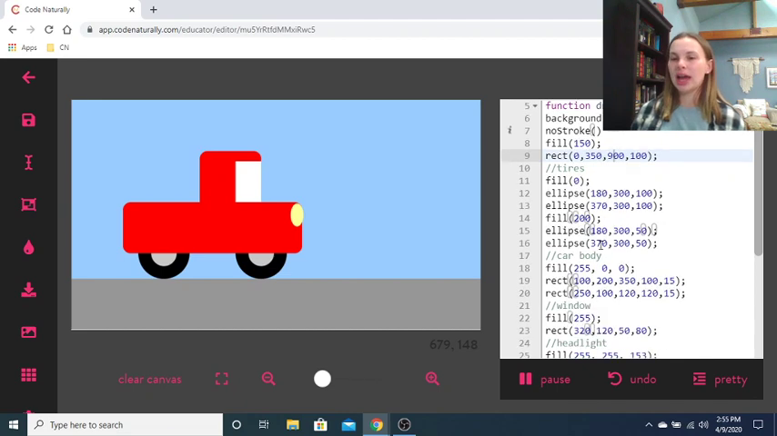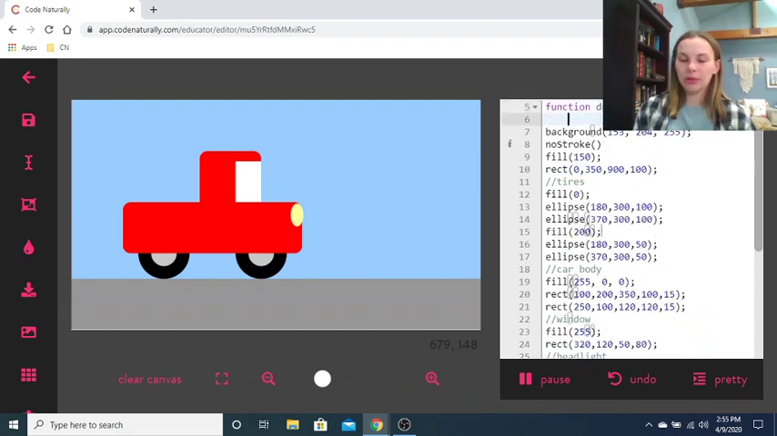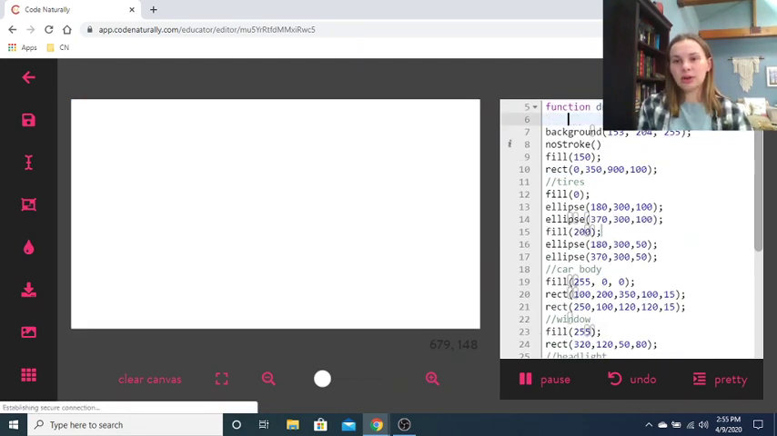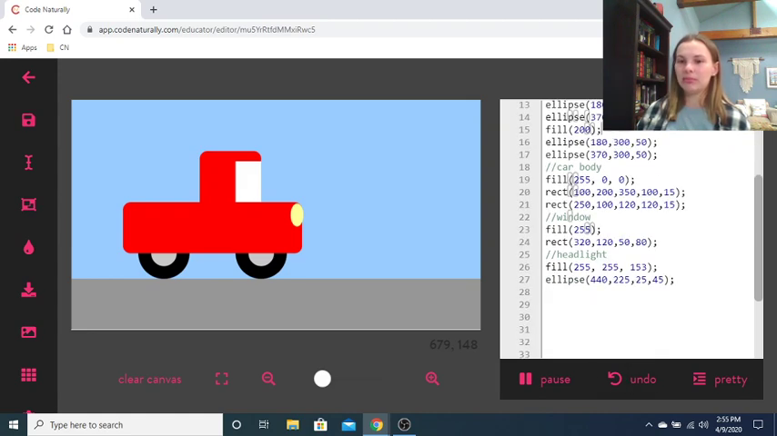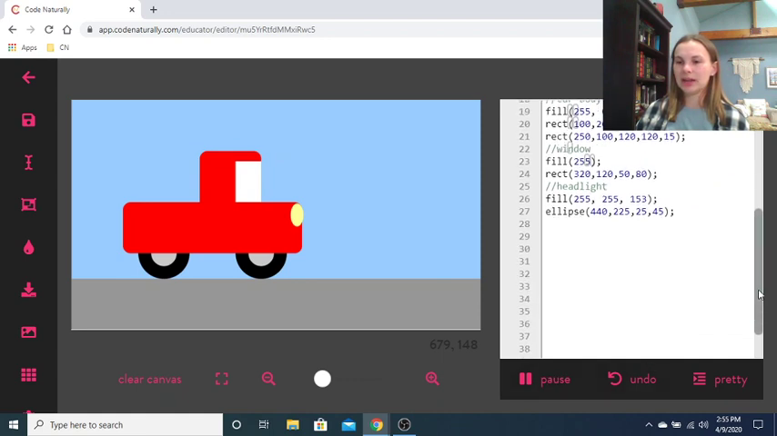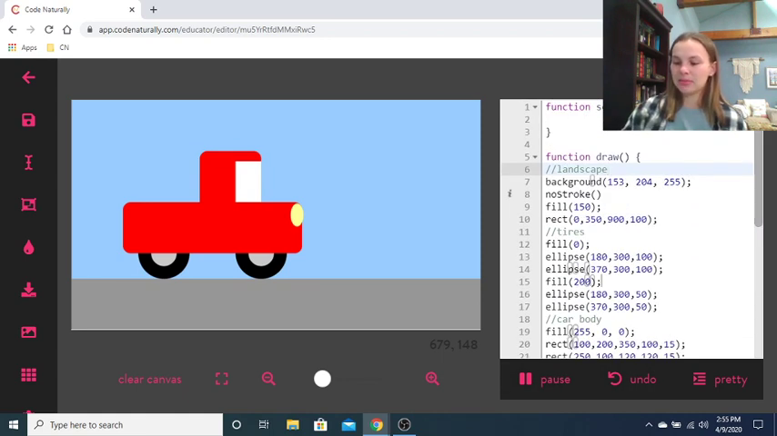So in order to do that, I would really take some time to go through and comment your code. So this part here is just my landscape, this whole part, and then everything below it makes up my car. So I have some comments on there that let me know what's what, which makes it a little bit easier for me to change my code so that I can actually have my car moving.